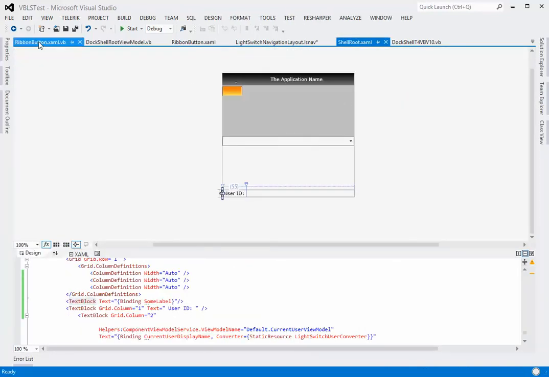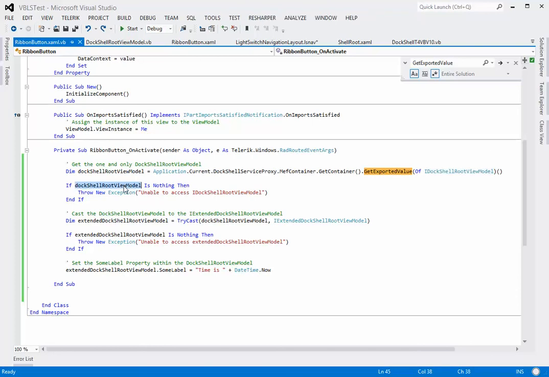Okay. So with that in hand, we check to make sure that we did in fact get the right view model. And then of course now what we want to do is set the property some label. To do that, we simply cast the root shell view model using this try-catch cast approach. Again, we check to make sure that was successful, and if it's successful, we just set the property some label equal to the current time.